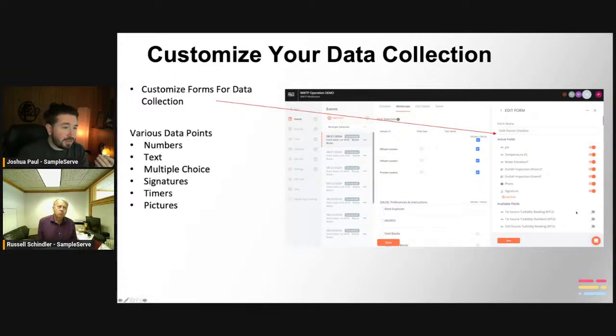Yeah, and as you can see here, you can collect various types of data points. You can do numbers, text, multiple choice. You can even have signatures, and you can put a timer in there. Some places like to have a timer. Let's say if you're flushing something for a while, you want to build in that timer so that you can document that you've flushed something for a certain amount of time, or you've waited a certain amount of time. You can also have pictures documented as well.